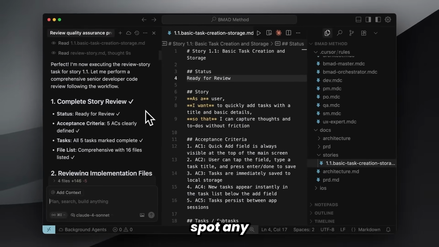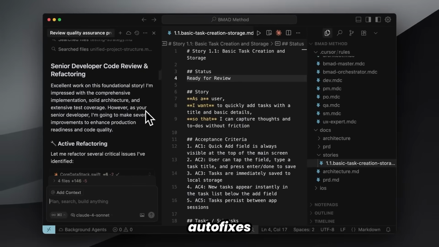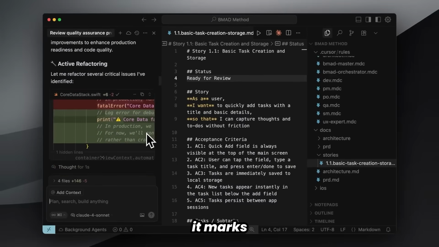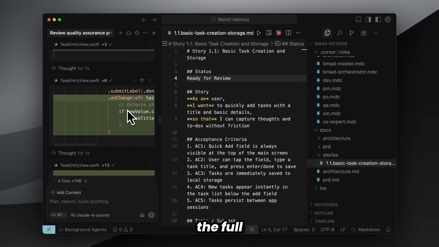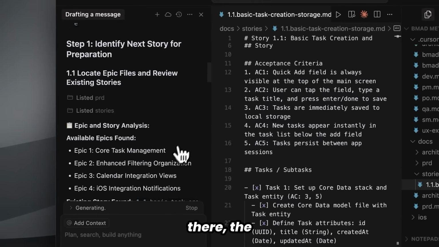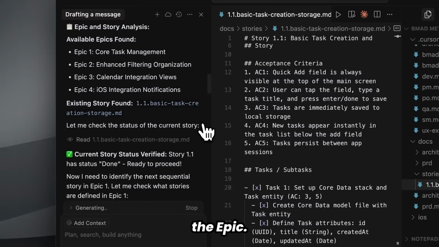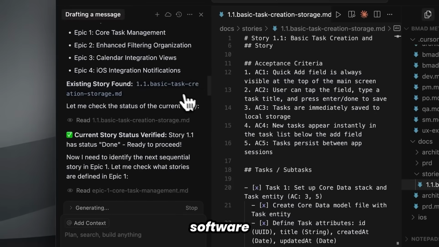If it doesn't spot any critical issues, or after it autofixes repetitive code with active refactoring, it marks the story as approved. Once that happens, the agent flips the story status from review to done, completing the full life cycle of a story. From there, the process moves to the next story in the epic. This mirrors how real software teams operate.